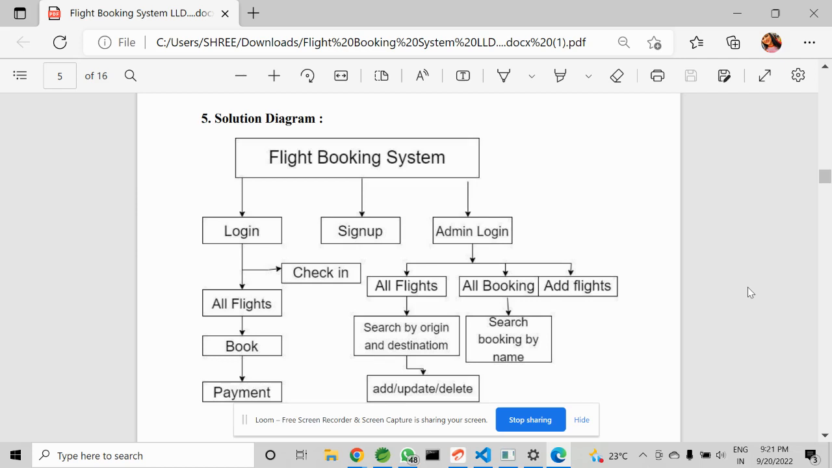And in this second module, that is admin login, there will be three buttons: all flights, all booking, add flights. In all flight button, he will be displayed all flights that he can search by origin and destination and add, update, delete accordingly. And in all booking, he will be displayed all the bookings where he can search booking by name. And in the third button, he can also add the flights.